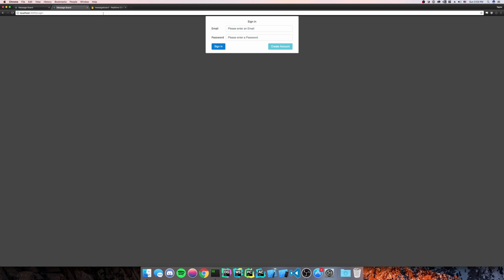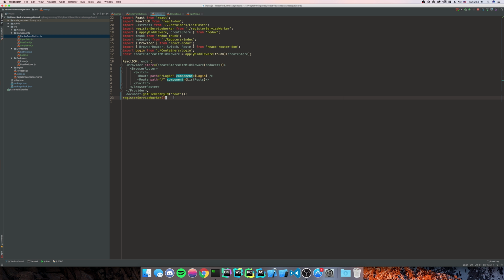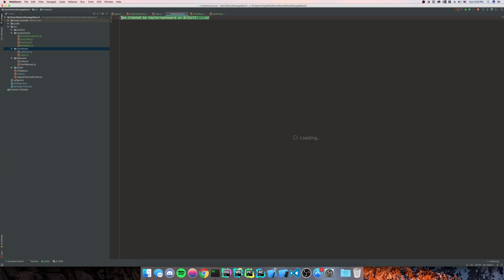Now for us, this might not do anything, which will be fine. If we push create account, it pushes to create account, but we don't have a thing for create account. So the first thing it found that matched was slash, because it is slash create account. So the first thing it's going to find is just slash. So let's create a new container. We'll do create account. It's going to be a normal component.